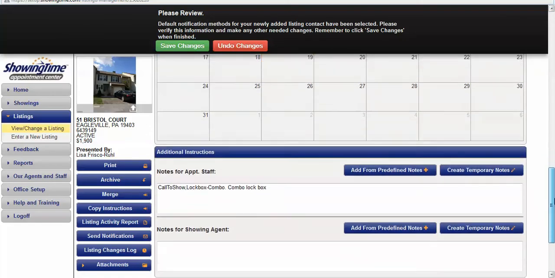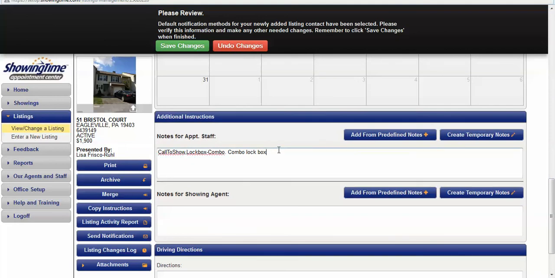You also have some other options. The notes for appointment staff are notes that you will leave for the person that's going to be trying to make the appointment, so the Showingtime appointment staff member. And then you also have notes for the showing agent. So here, we could put information about a combo lock on the back door, or please turn off all lights at the end of the showing. So any additional notes that we want to give the showing agent.